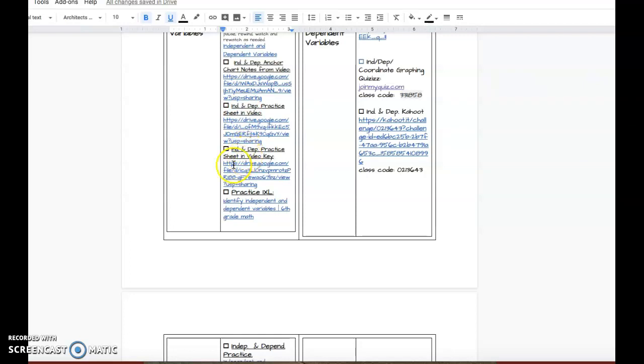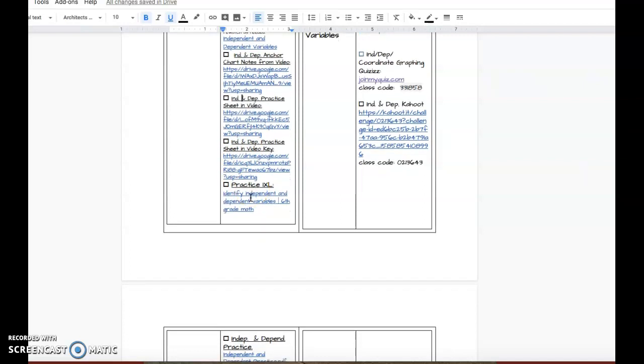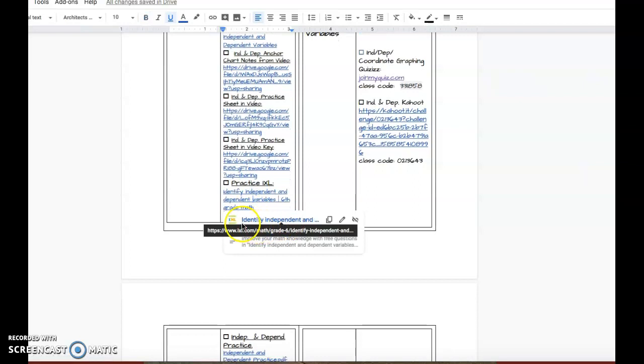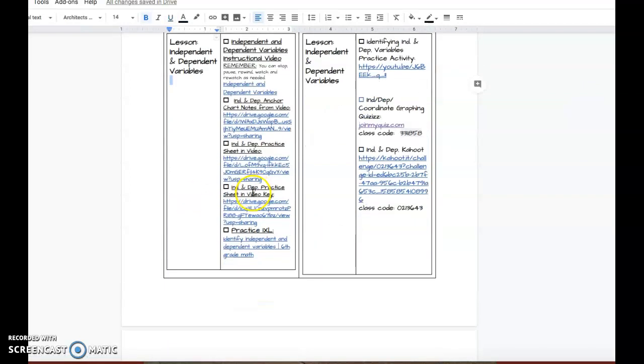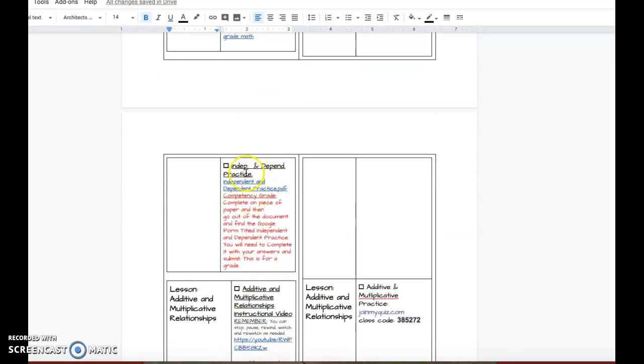Then you need to do this practice on IXL, okay? So you click here. Here is the link that it will go to. Everything is linked on this sheet except for the Google form. Now, down here is the actual independent and dependent practice. You will click on this PDF, and this is where you will answer the questions.